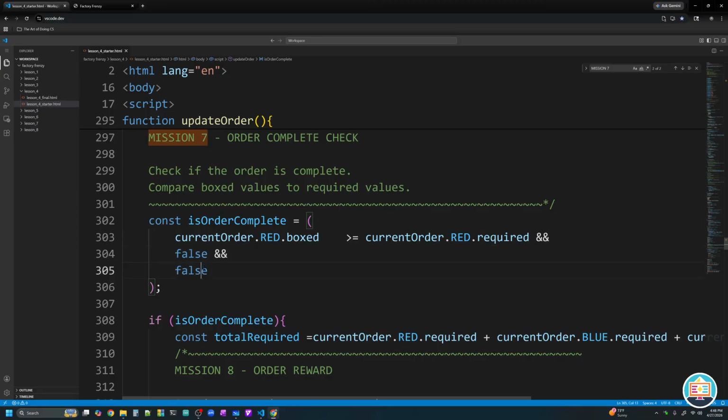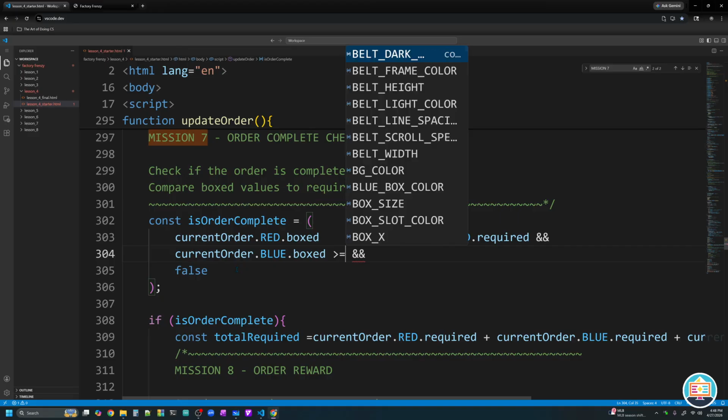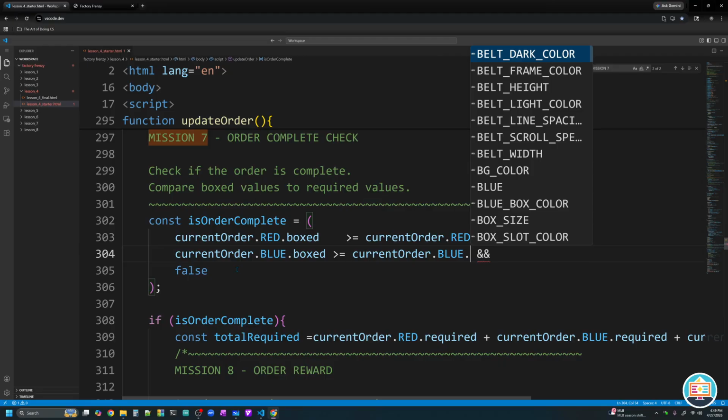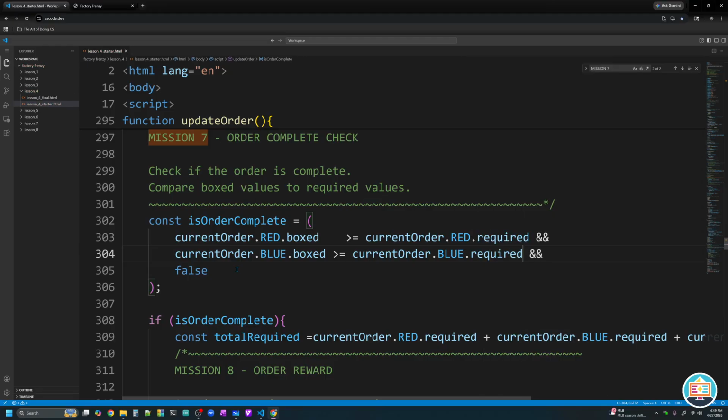And false and false. Well, that's no good because we got to mimic this structure for blue and yellow widgets. So we're going to say, okay, not only did we fulfill all of our red requirements, we also are going to check, did our current order, if their blue property, if its boxed property is greater than or equal to the current order dot blue, so the blue property dot required. So how many blue widgets did we require? How many do we have boxed? If we've got more boxed than required, we're good there.